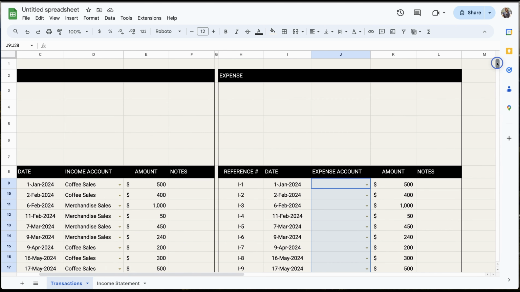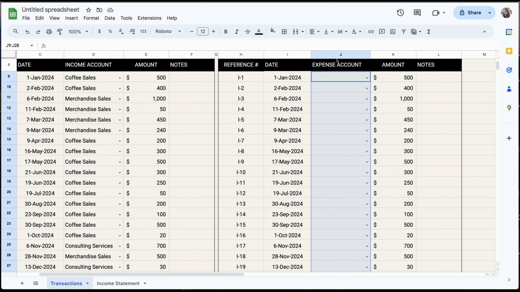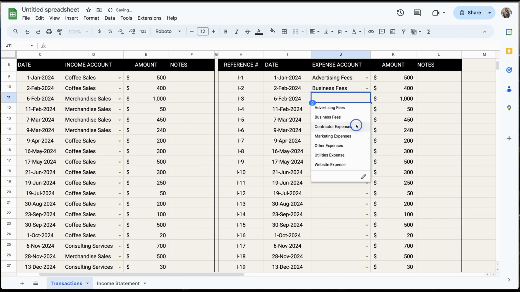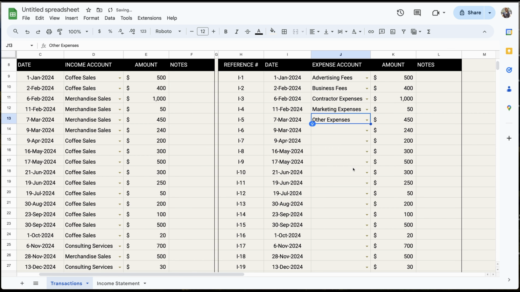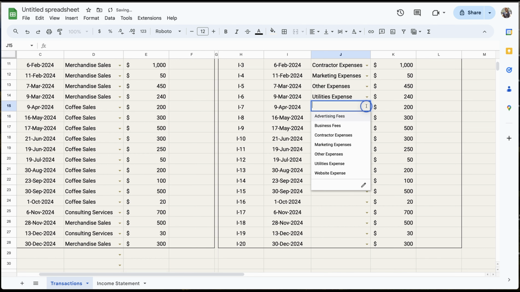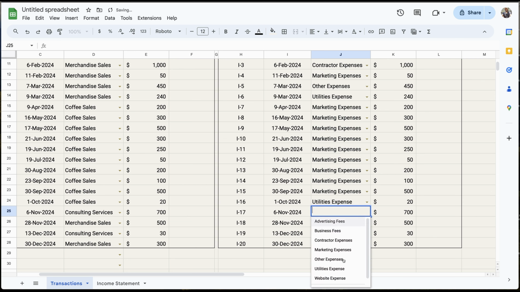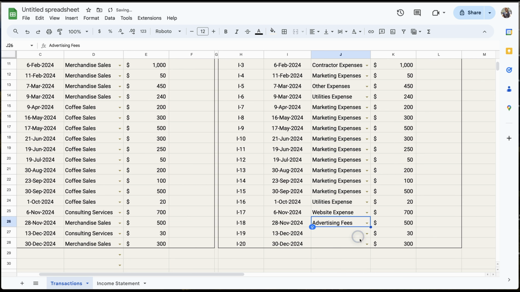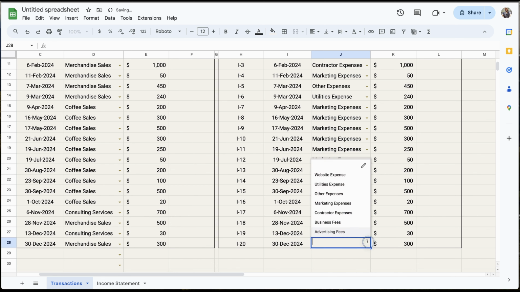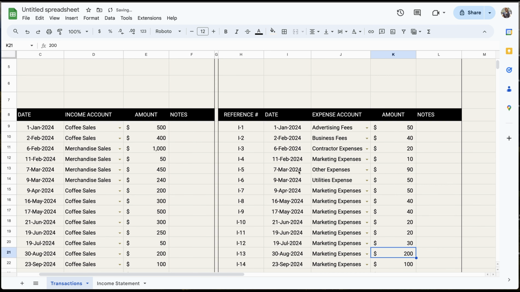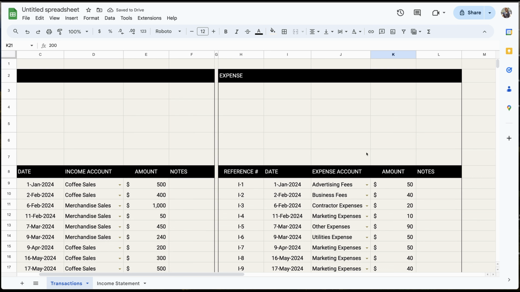We scroll back up. There you go. So you'll see now this references the expense account. So just go ahead and fill a bunch of these out just so you have some data in here. And I'll just drag and drop a bunch of these. Perfect. And I'll just change some of these amounts. Perfect.